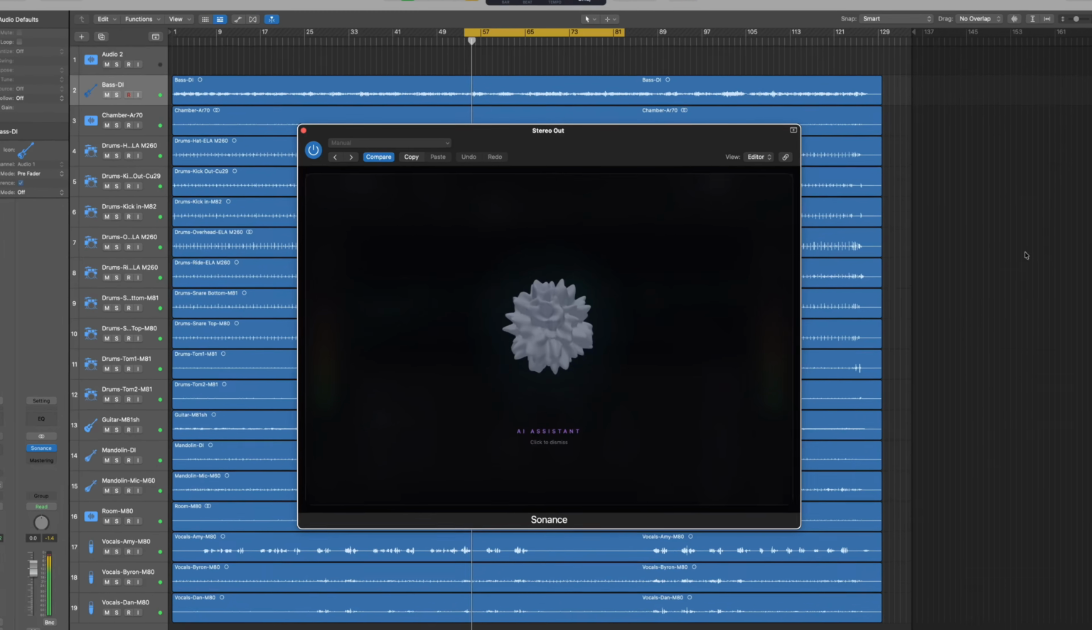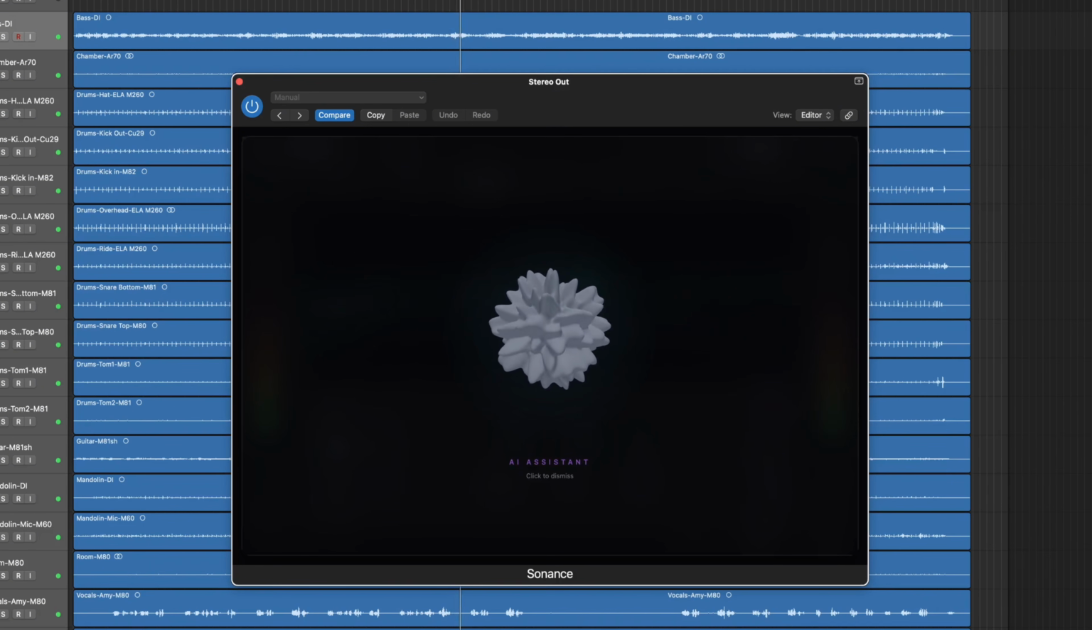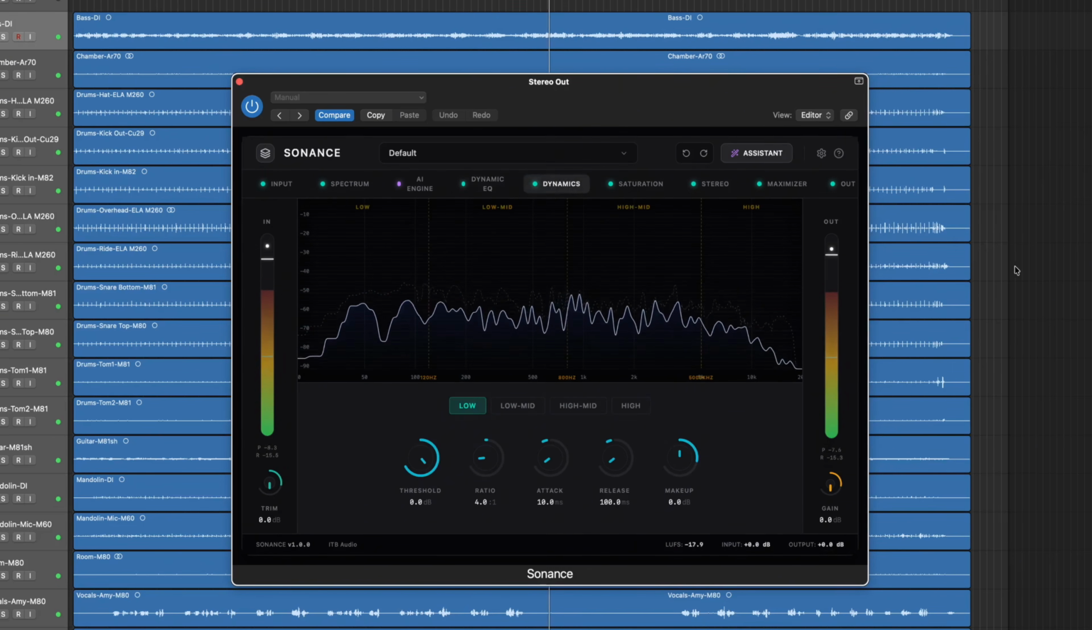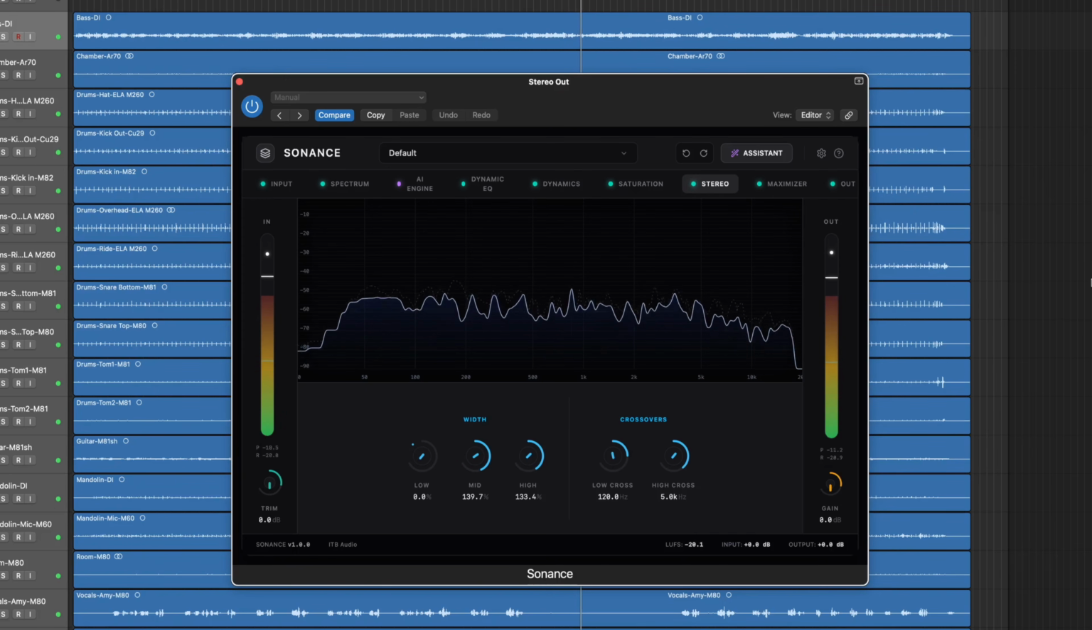Introducing Sonins. With our AI engine, Sonins walks you through a full master on EQ, compression, saturation, stereo width, and limiting in just one click of a button.